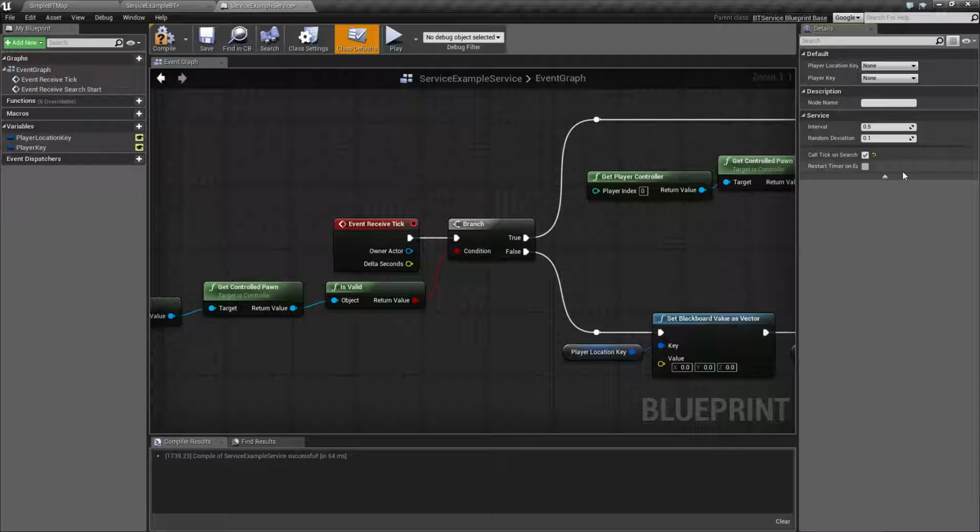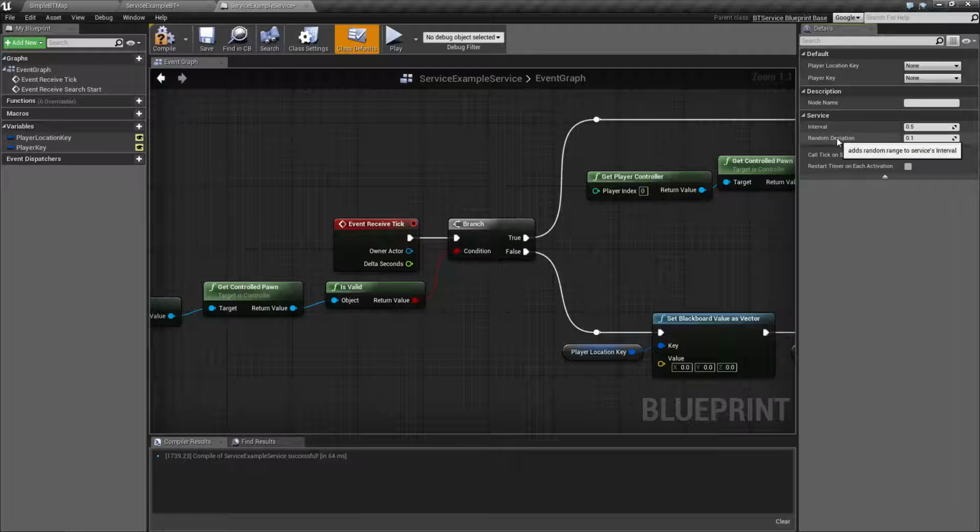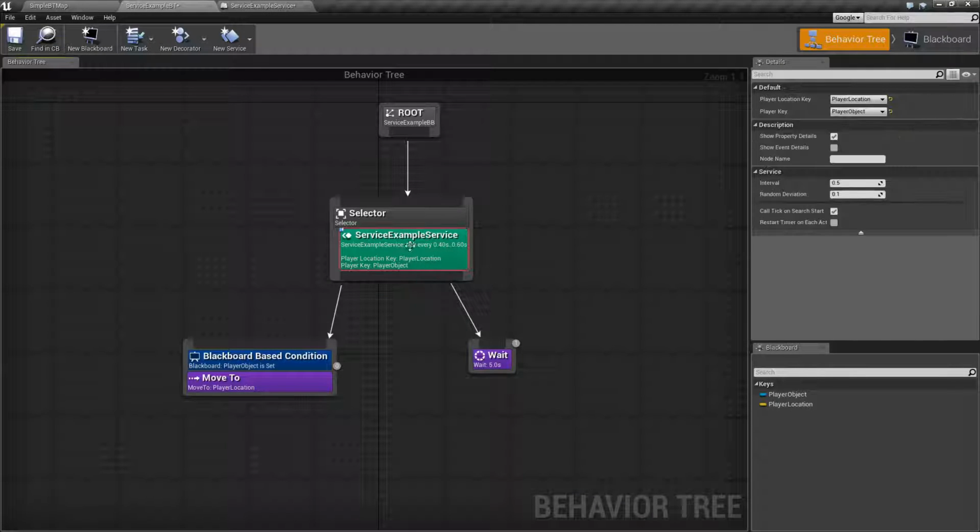The class defaults has a section here called service that basically has 2 sections we're going to want to cover. The interval and deviation, which is our tick rate, and then these extra options which determine what we're going to do while we are using this service. The important ones here are interval and our random deviation. When we are looking at our service in our behavior tree, it's going to tell you the example service will tick every 0.4 to 0.6 seconds. That's because we've set up our interval as 0.5 seconds with a deviation of 0.1.